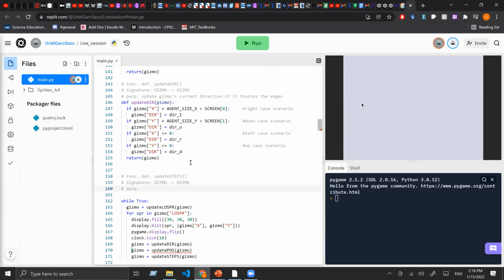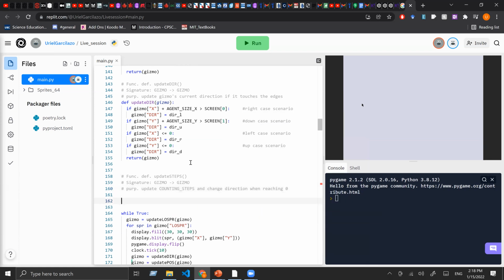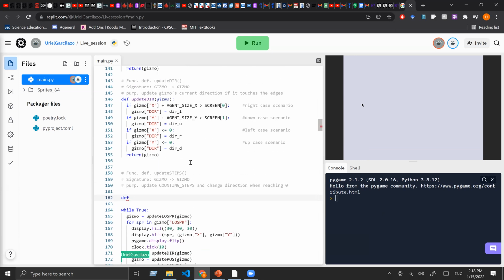What's the purpose of this function? Well, update counting steps and change direction when reaching 0. That's all it does. So let's create our function definition, update steps. And it's going to take Gizmo.